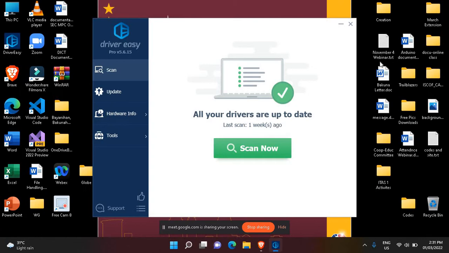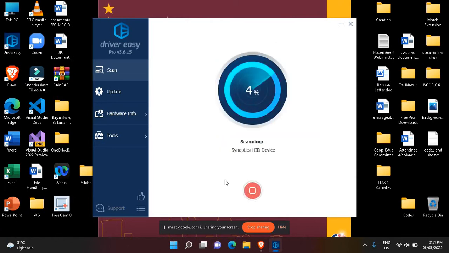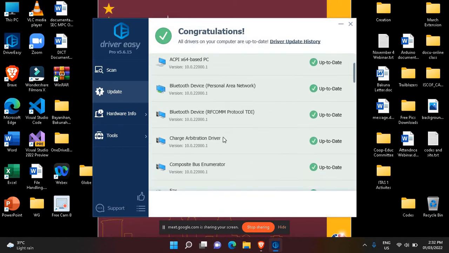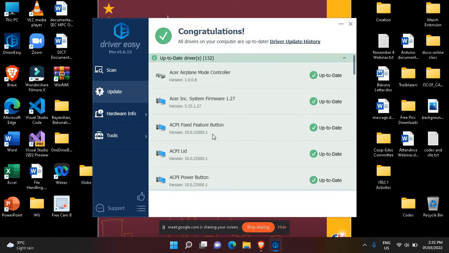Okay. So this is how it looks when you first open it and then click scan. What it does is it will scan your computer system. By the way guys, if you will notice, my computer is a bit fast there. I updated it to Windows 11. So, okay, congratulations. All the drivers are up to date. Meaning, I updated it, because actually guys, I always update my laptop.